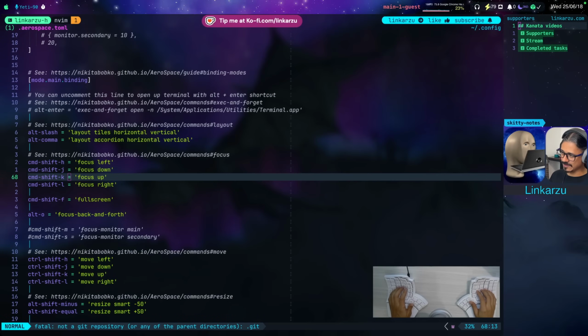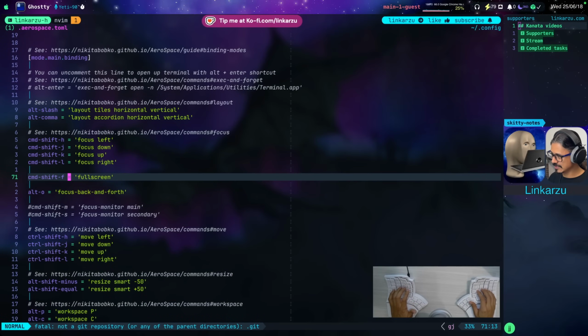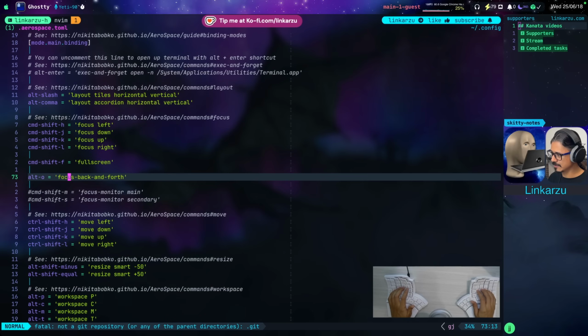Okay, so let's see. What else do we have here? This is to go to full screen for an app. Okay, what is this? Oh, okay. Let me guess. This is just to switch between the last two applications, right? Correct. Okay, I use that a lot. I use that in Tmux. I use that in macOS.